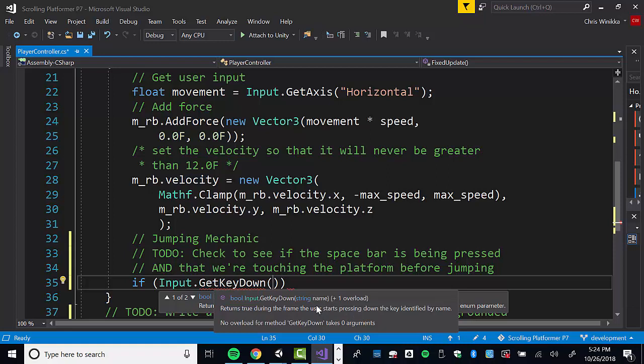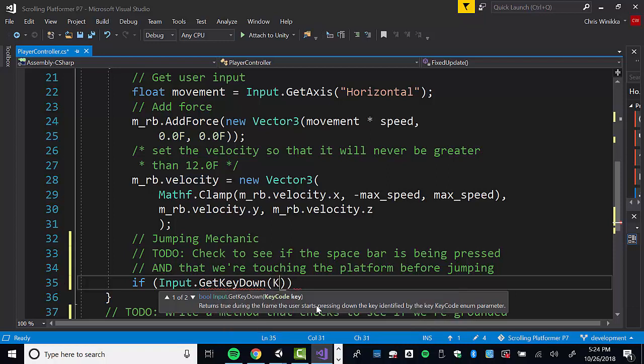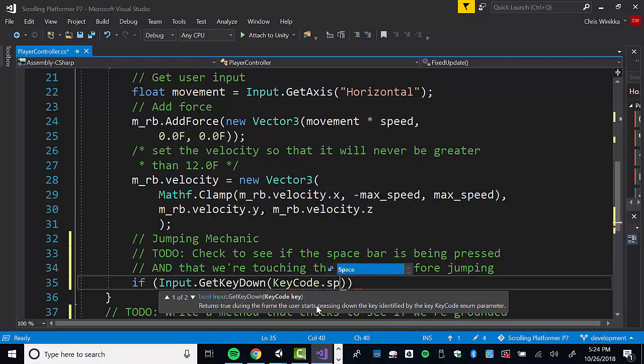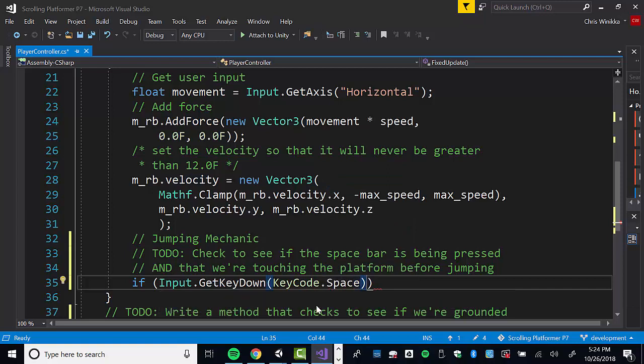So if the key has not been pressed, then it just will return false. So we're either saying if true or false. So in here, it's the key code of space. So key code dot space, like so.